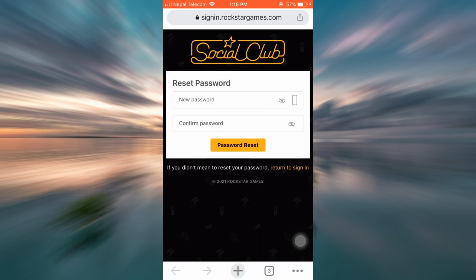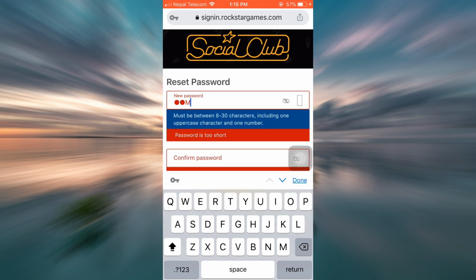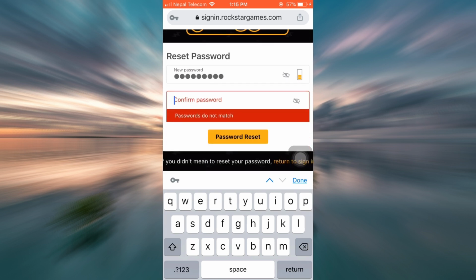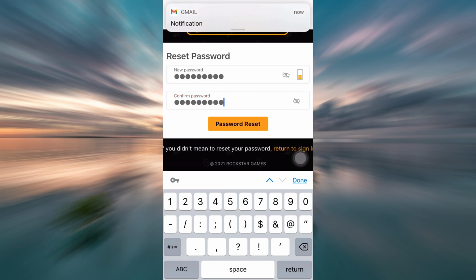And now I can just type in my new password here. So I'm just going to type in my new password here. And then retype the password in order to confirm it. And then tap on password reset.